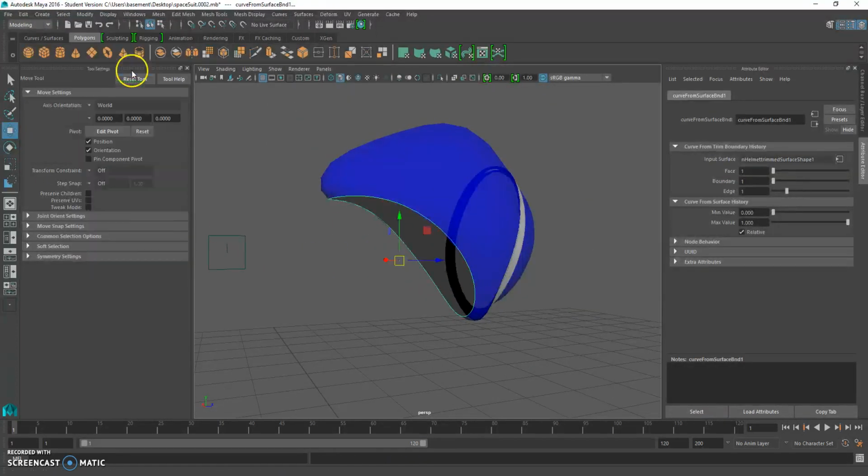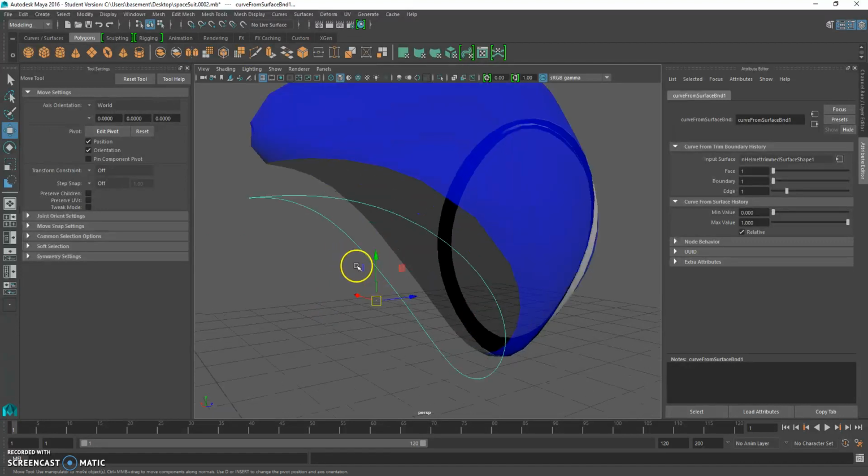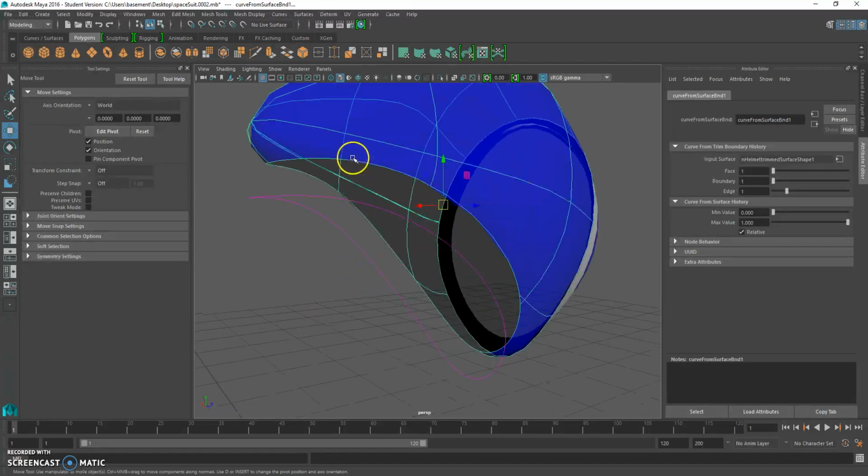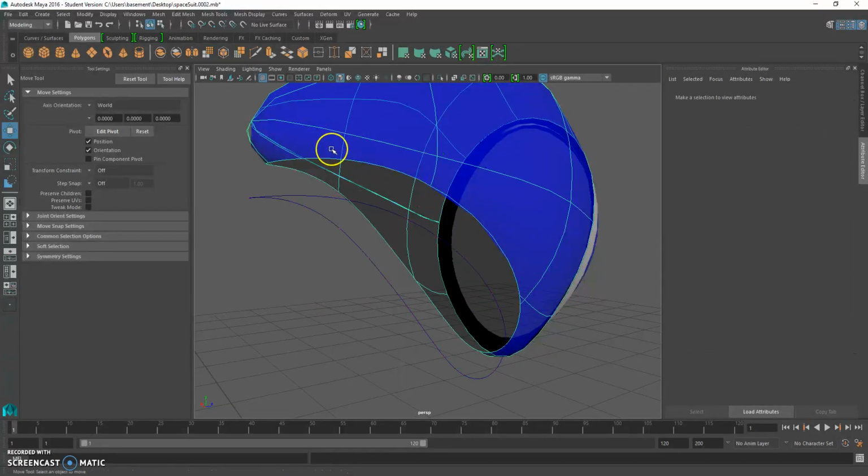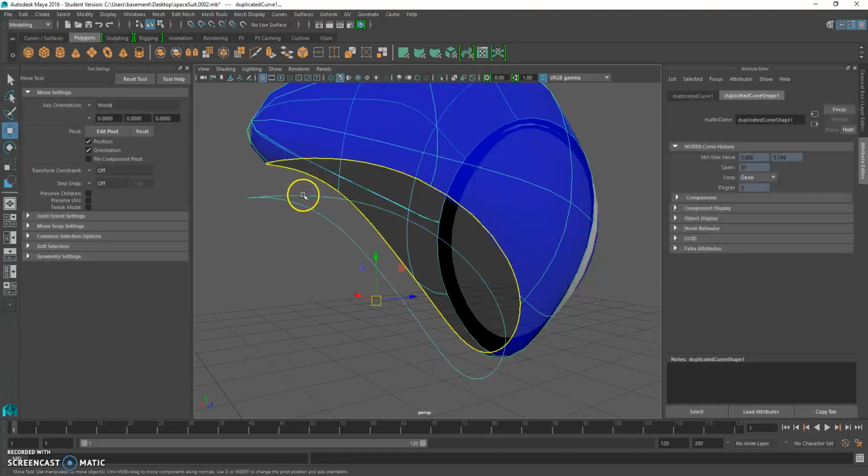Modify, center pivot. I'm just going to bring it down. And then we're going to loft it. There's other ways we could do this, but we'll just keep it simple. Go to trim tool. Surfaces loft.